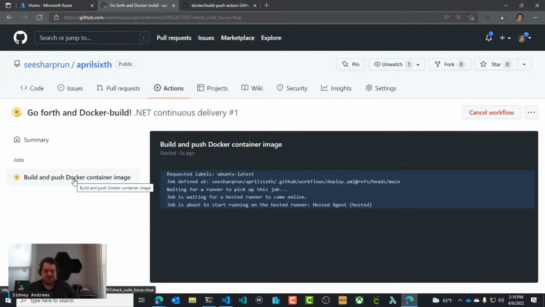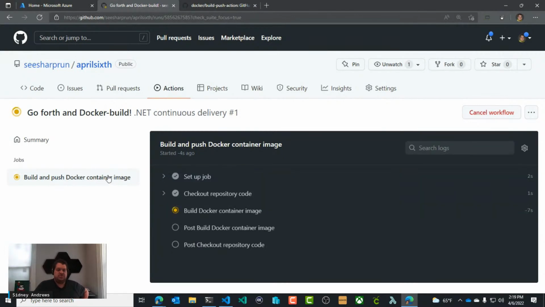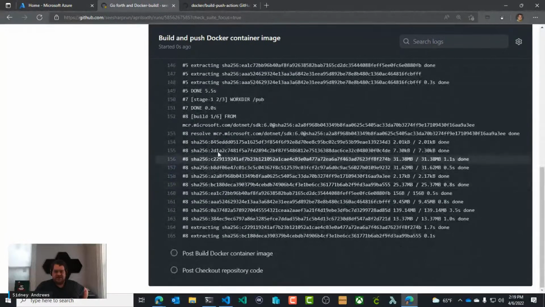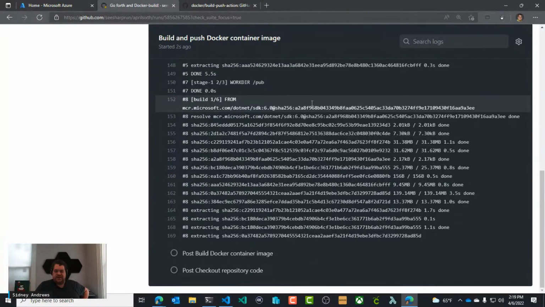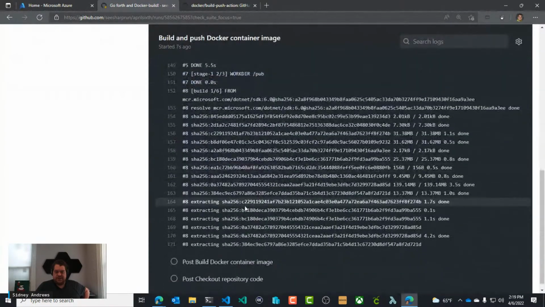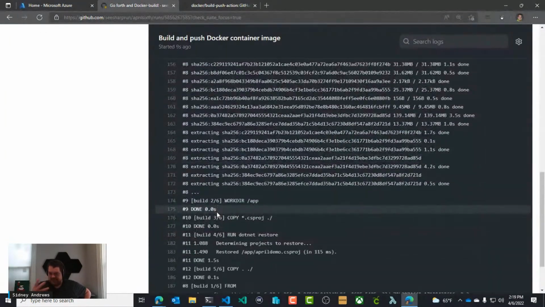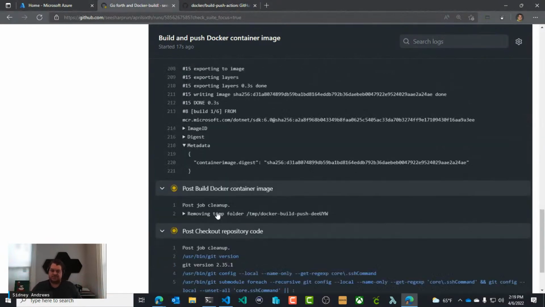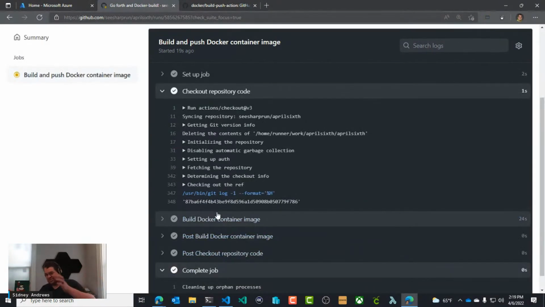All right, so it's looking for an agent. Once it gets a job agent, it's going to run the job. So it checks out our code from our repository. Now it's building the Docker container image. There's step 1 in getting the .NET SDK. I believe at this point we'll also get ASP.NET. Then after it gets that, working directory app, copy the csproj, restore NuGet packages, copy the rest of the code, build using dotnet publish, does the next FROM, copy from build to the pub image, and everything's cooking.